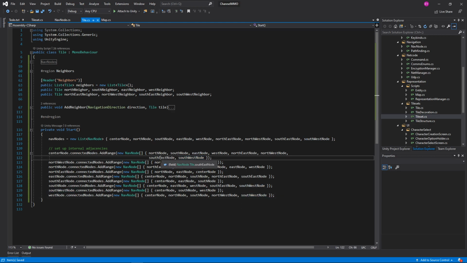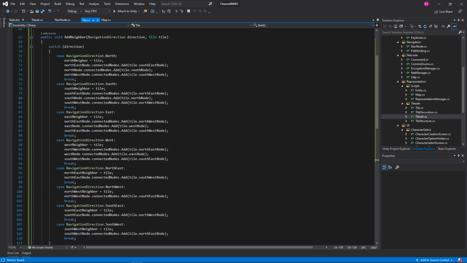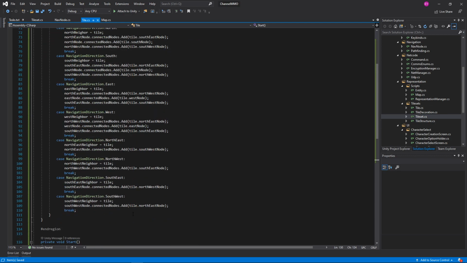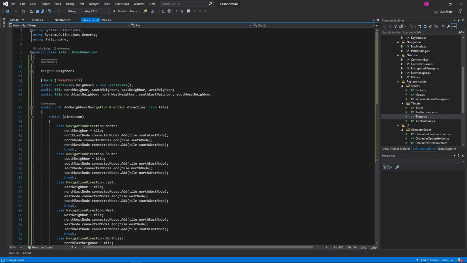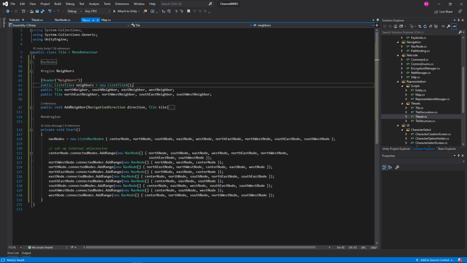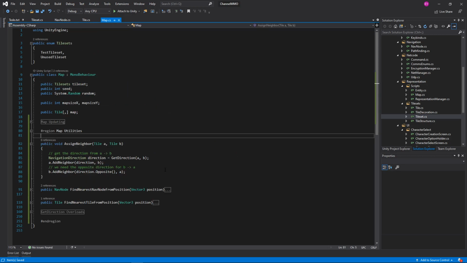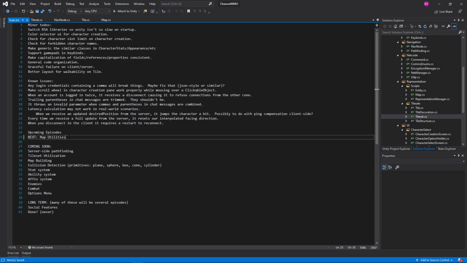Excellent. So that should set up our internal adjacencies within the hex itself, and then when we add the neighbors, it should automatically set the adjacencies with the neighbor accordingly as well with the nav nodes. So that should all get completely automatically set up for us as we spawn in the map, which will be in the next episode. So that gave us a bunch of map utilities to work with. And the next episode will be map spawning.